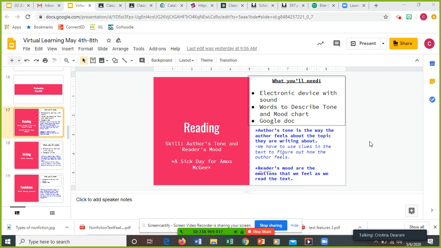The author's tone is the way the author feels about the topic they are writing about. We have to use clues in the text to figure out how the author feels. Reader's mood is the emotions that we feel as we read the text. We had a discussion one day in class about how a lot of times in a story, the author's not going to just come out and say, I'm feeling sad or I'm feeling happy, but they might use clues, almost like a show-don't-tell type of clue.